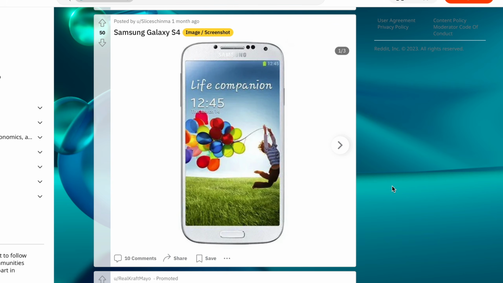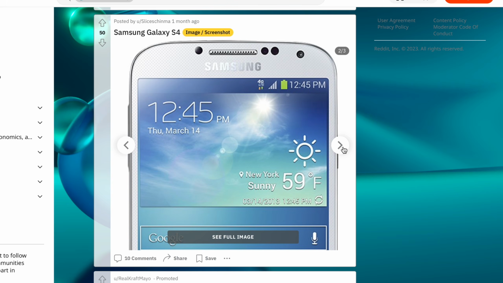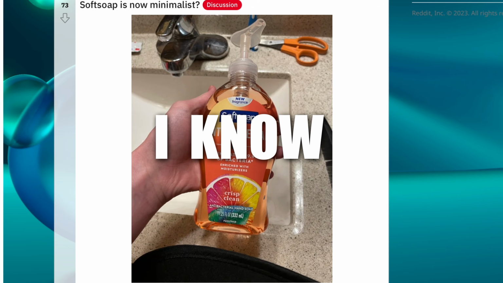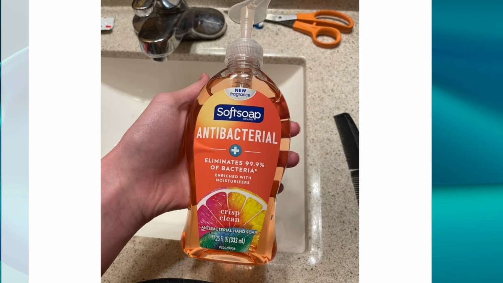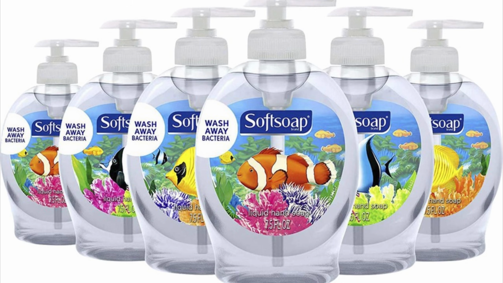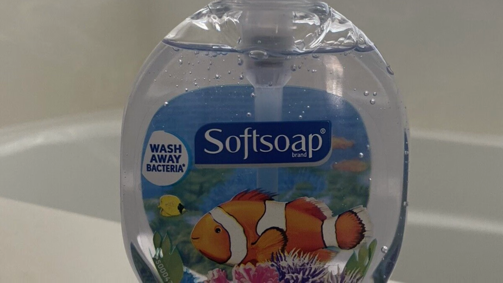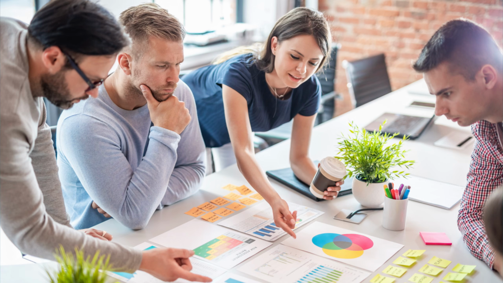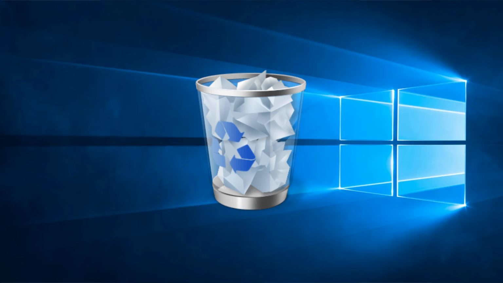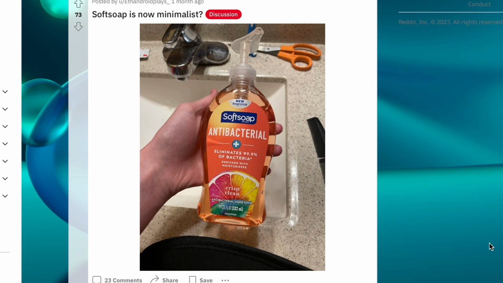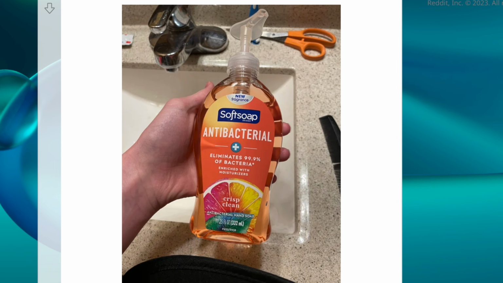Samsung Galaxy S4. We were just talking about that. Soft soap is now minimalist. I know, I'm so mad about this because just a few months ago, I got one of those classic soft soap bottles with the fish in it, you know, the one that everyone talks about. And I told myself, I need to save this packaging because I can feel it in the air. They're going to change this soon. I totally forgot to save it. And then the next time I went to the store, I saw the new packaging. So yeah, I'm pretty mad at myself for that one.